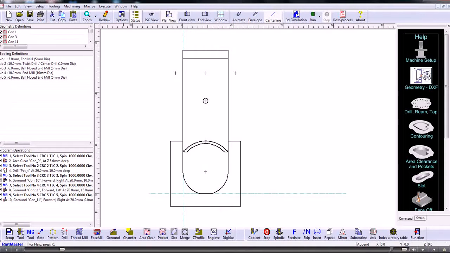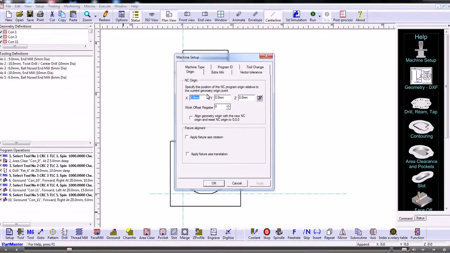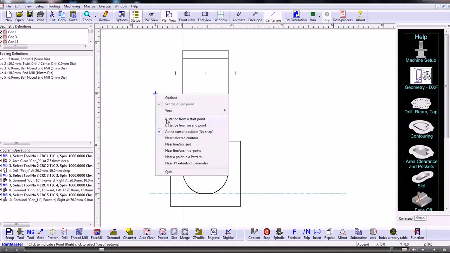To do that we go to Setup and click the Origin tab. Now in here we can type in the coordinates of where we want the new datum point to be, but in a lot of cases you might not know that. You might want to choose it with the cursor. So to do that we use the choose button here, and then this will allow us to choose a new position. If we right click the mouse, then we get the options of the way that it will snap onto a certain piece of geometry.